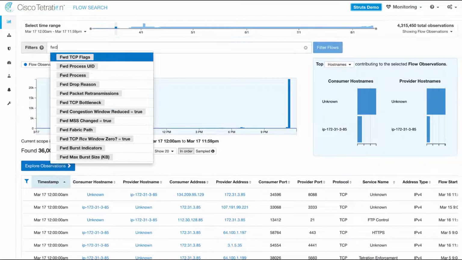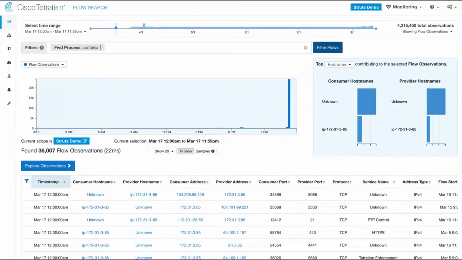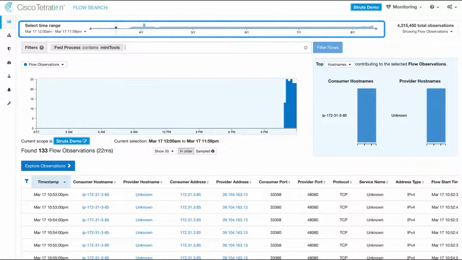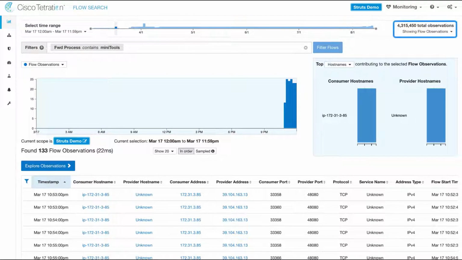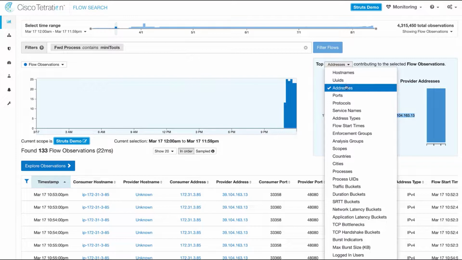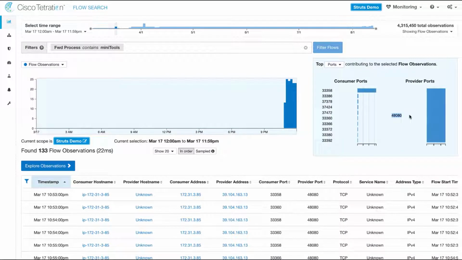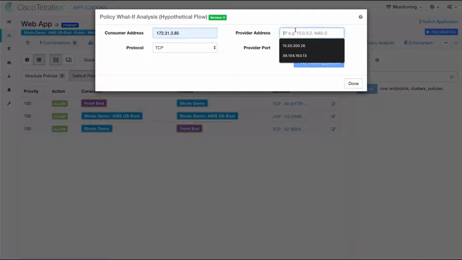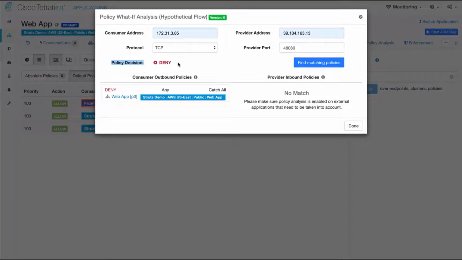Now, we may want to double-check all communications that are happening to and from this Trojan horse called Minitools. Since Tetration provides us with a historical view of all flows, we could filter them out from millions of flows fairly easily. That way, we can confirm not only the destination address, but also the port. And since we want to make sure that this is unwanted communication, we can now perform a what-if analysis, which will compare this flow against our policy baseline from the initial application dependency mapping. We have now confirmed this communication should be denied.